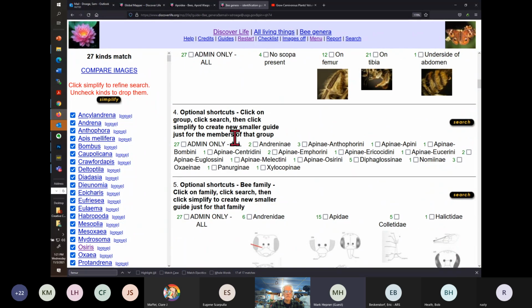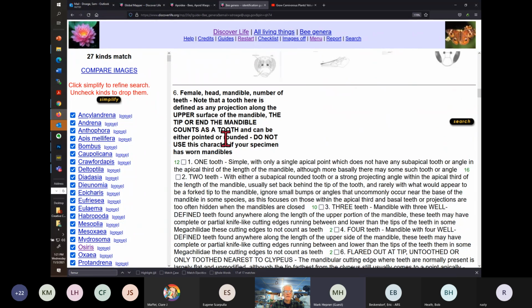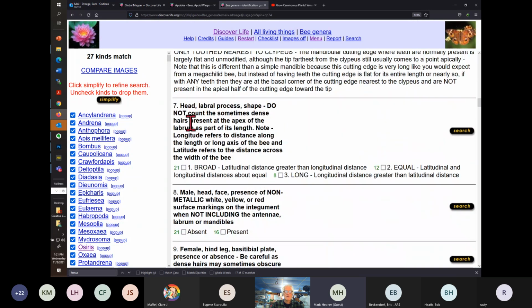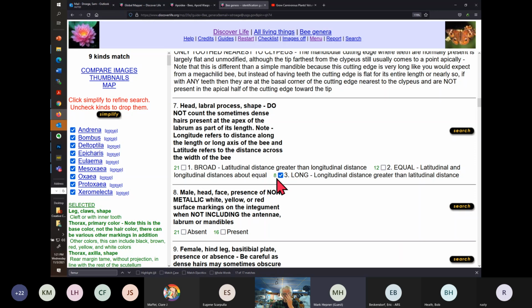So female, not going to use that. Shortcuts, no. Female again. Head labral process. Okay, so in this case, we noted that it was quite long. So the longitudinal distance greater than the latitudinal distance. So that was pretty clear. And you can see from the number here, 8, that only a small number of genera compared to the equal and broad are scored for having a long labrum.